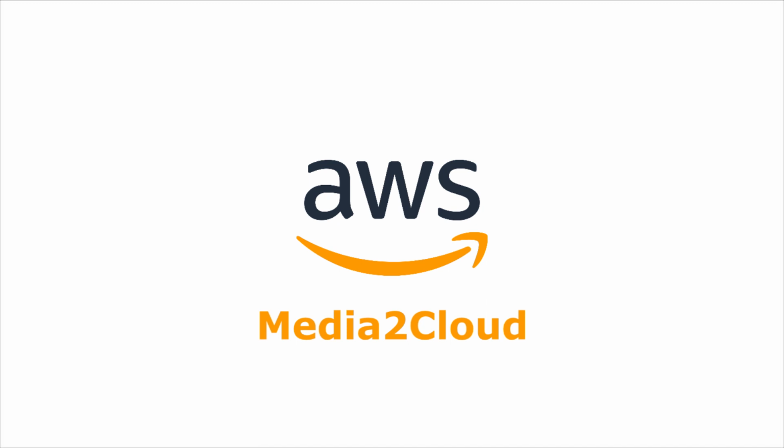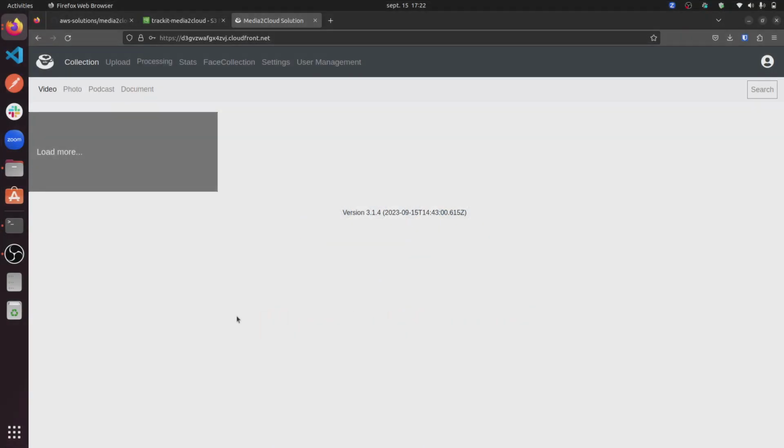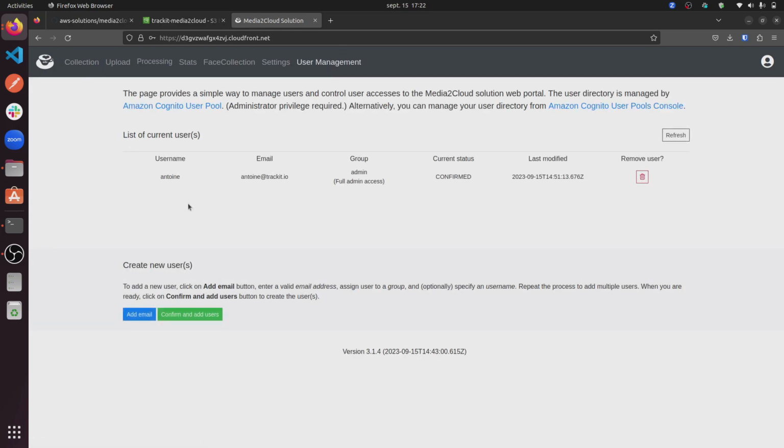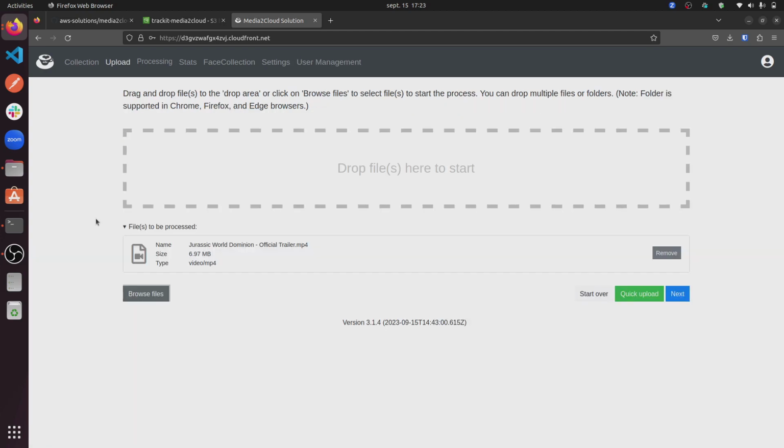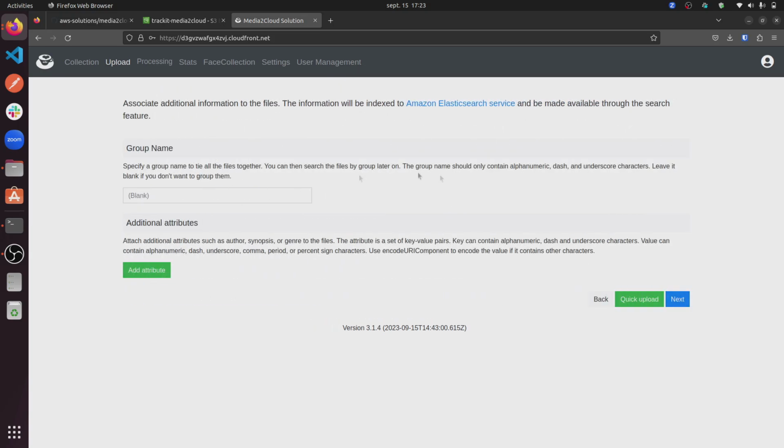Here is the latest version of the Media2Cloud solution. So we're gonna have a look at the Media2Cloud main features. So we have a user management tab, so we can manage our users directly from here. The most important tab is the upload one. So we're gonna upload the Jurassic World Dominion trailer, and we're gonna see which services we can use and how to configure them.